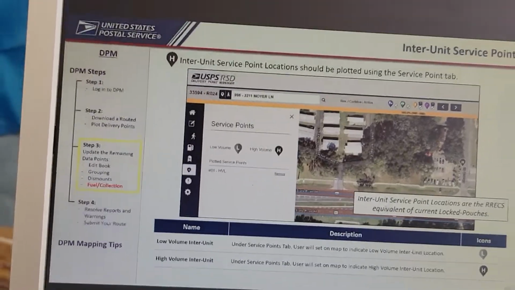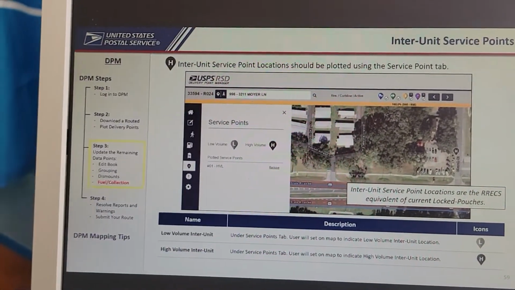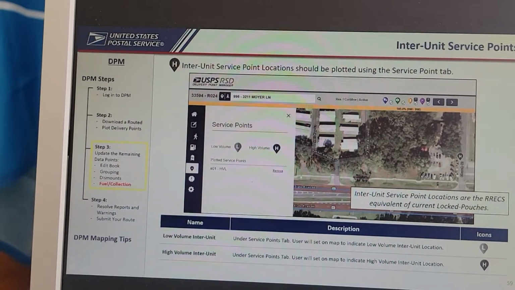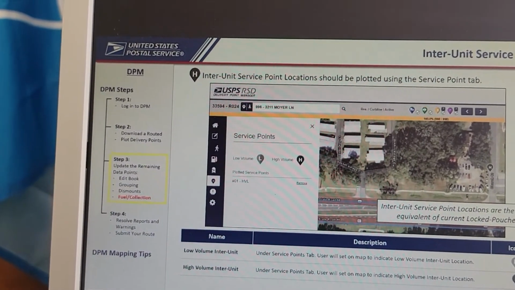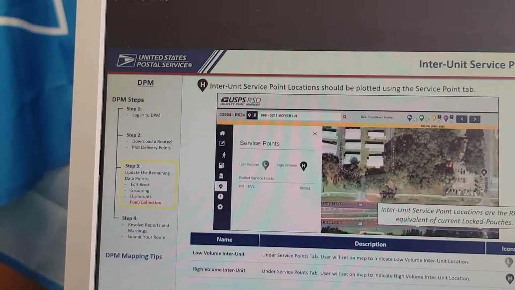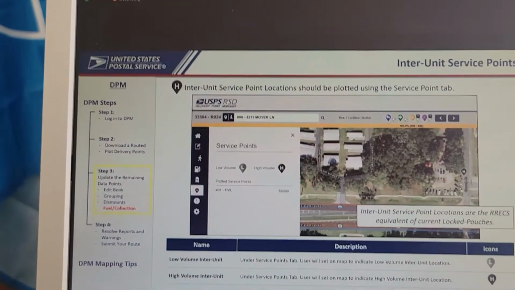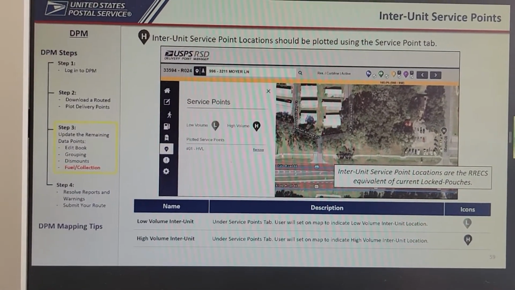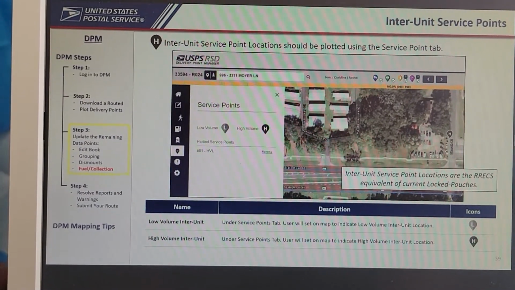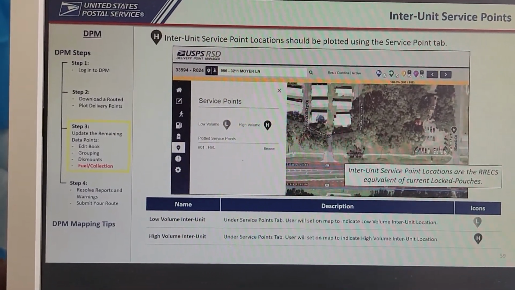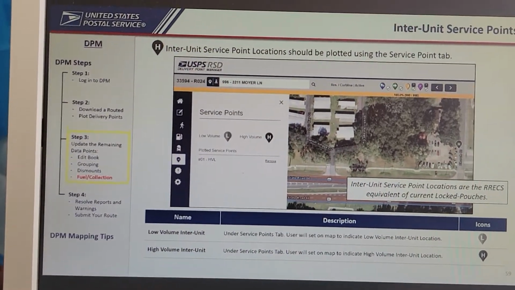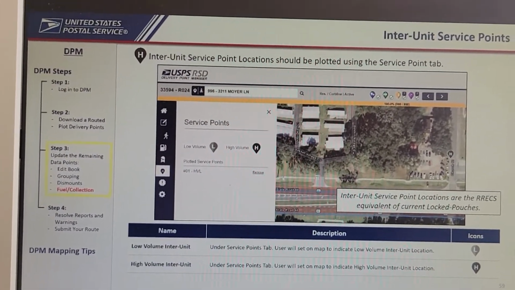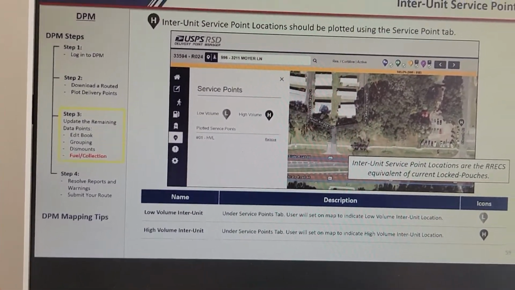Point. So this is not going to apply to a lot, but there are some routes that currently get compensated for a lot pouch. A lot pouch is when a carrier is required to travel to another post office to deliver the mail. Maybe it's a duo, maybe it's an RMPO situation. So we have credited them with lot pouches. Well, this sort of replaces the lot pouch. It doesn't seem bad. It's the inter-service unit tab.